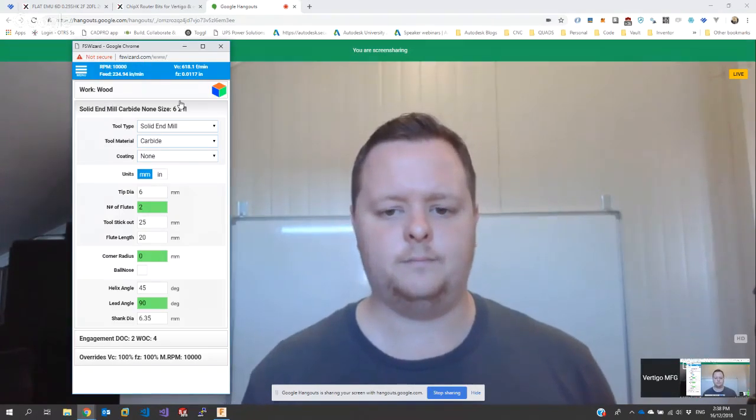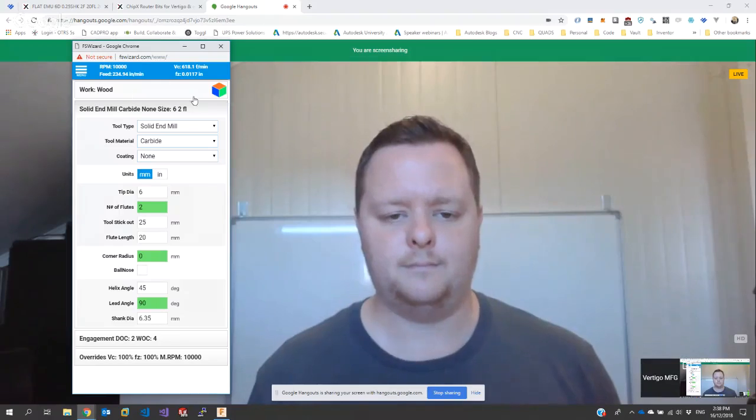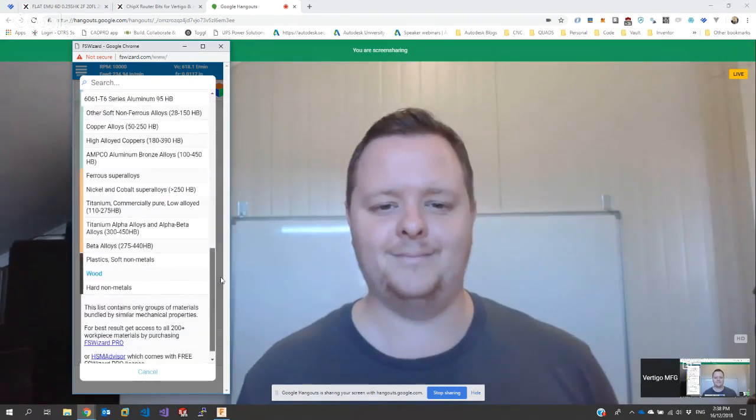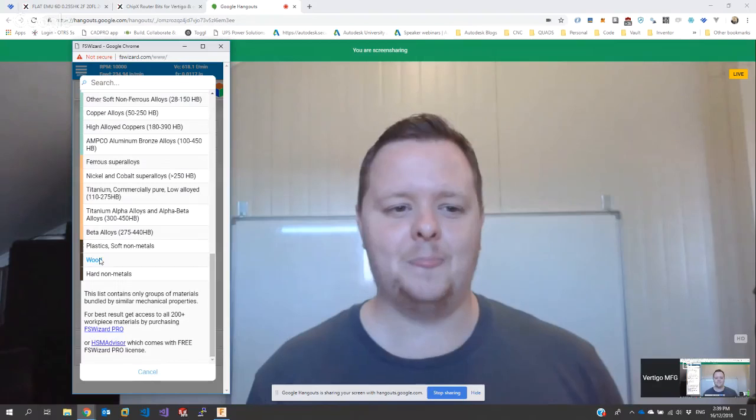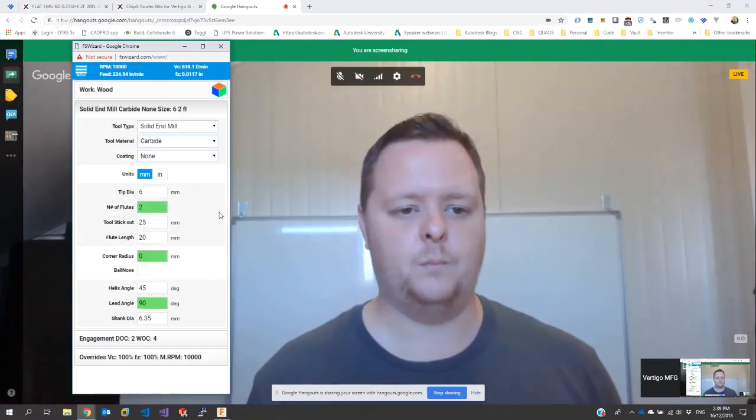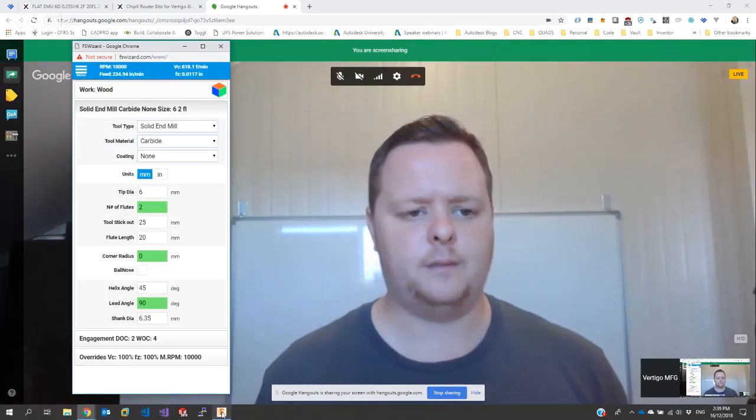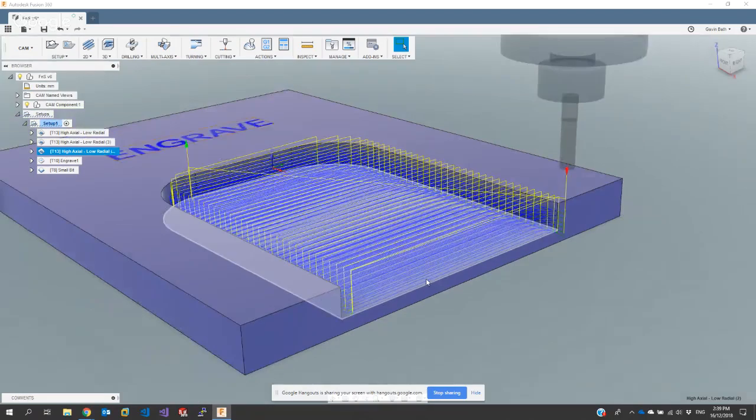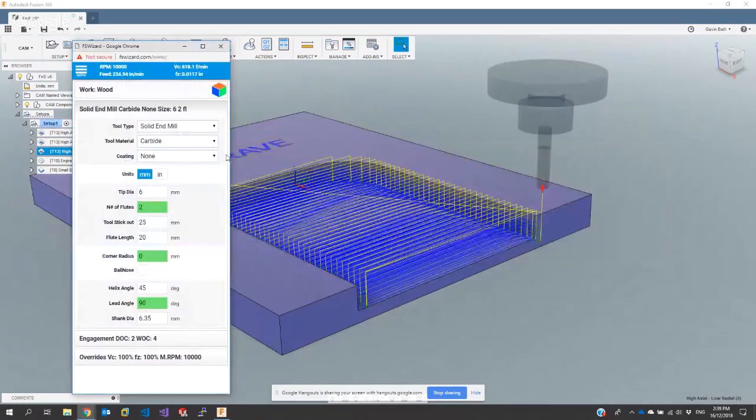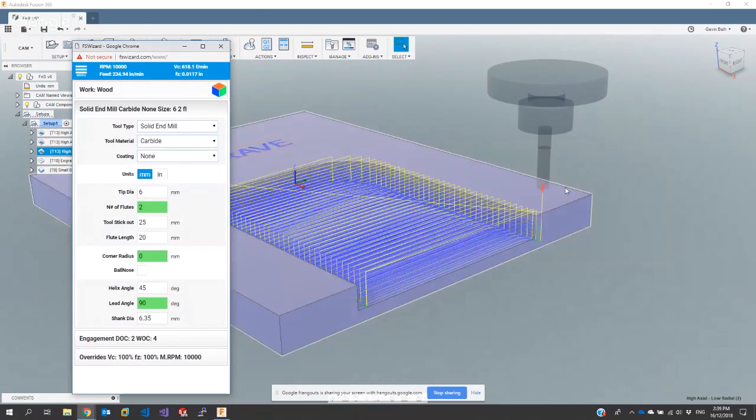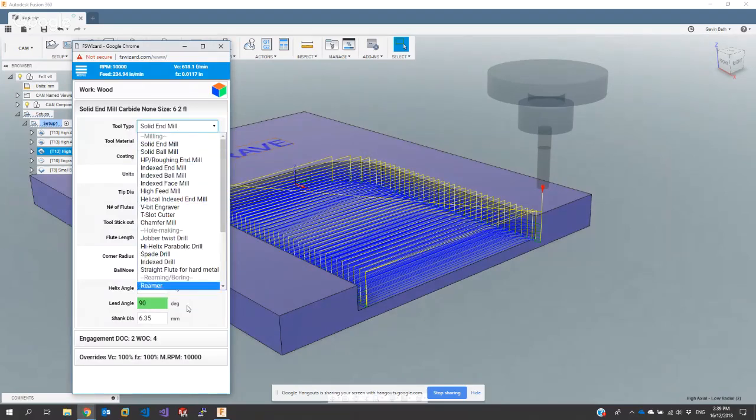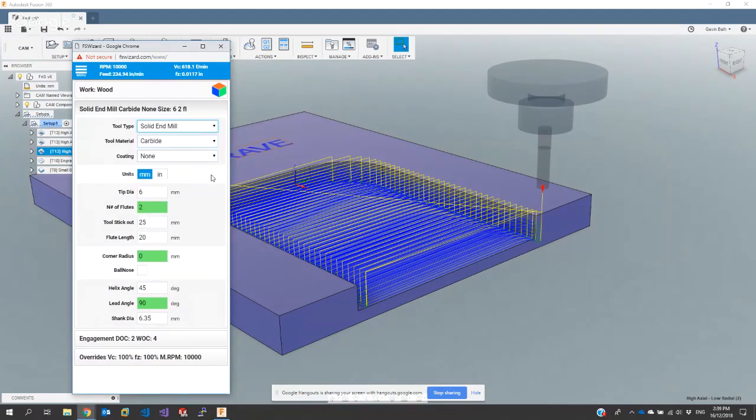So you basically have a material box up the top where you can choose the material that you're cutting. I've picked wood up the top. I'll just open Fusion here so we can put it into a context in a second. Then we're going to choose the tool type. For this scenario, I'm using an end mill with square corners on the bottom. You can see there's a number of different types of cutters there, but we're starting with a solid end mill. I've chosen carbide.